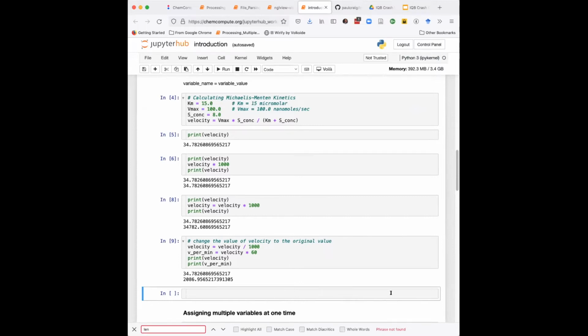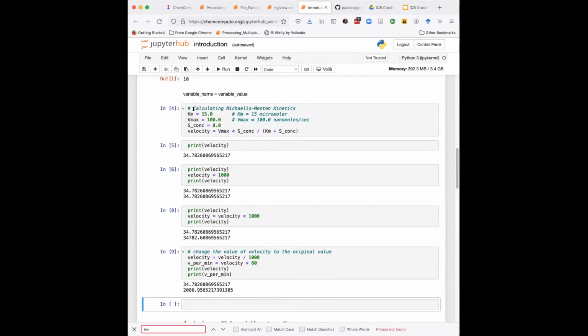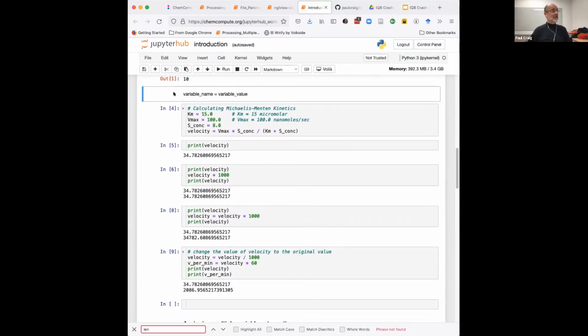Maybe we can discuss one common error that we're seeing, which is on the cell where you have variable name equals variable value. A lot of people have executed this as code. So Paul, can you talk about this cell a little bit? Yeah, this cell is a markdown cell, and I just wrote it this way so that you could see the format, the syntax we use for declaring a variable in Python and assigning a value to it.